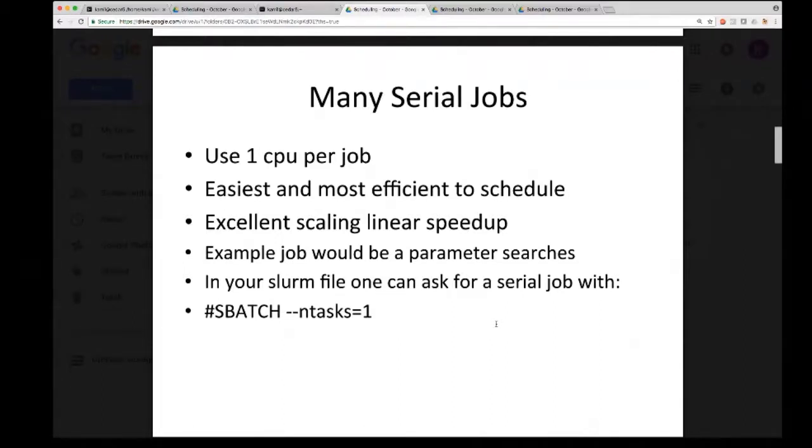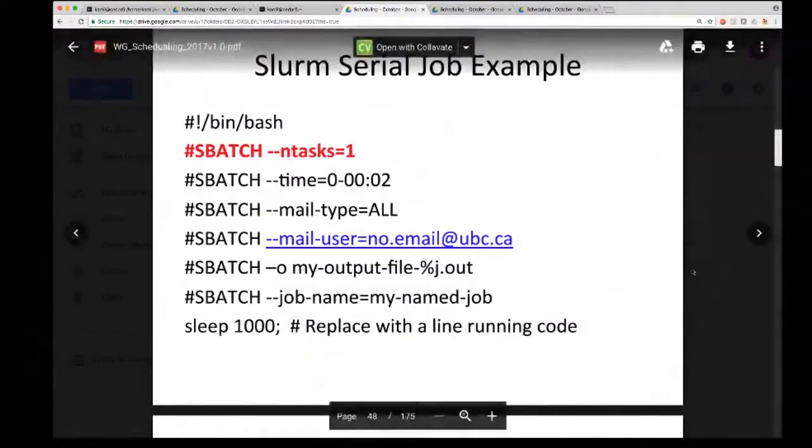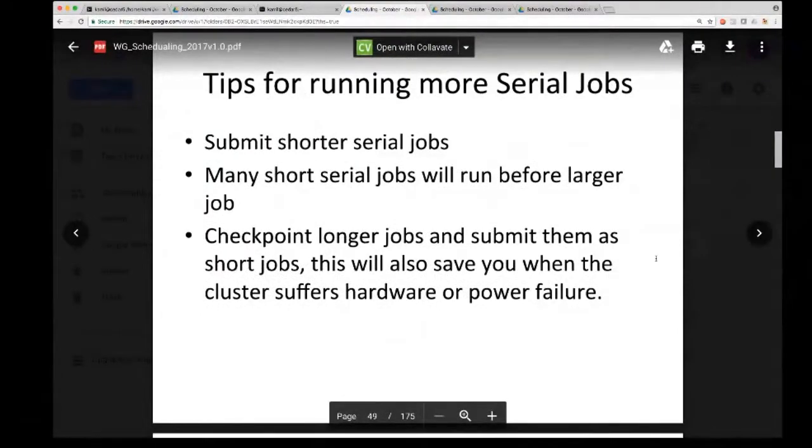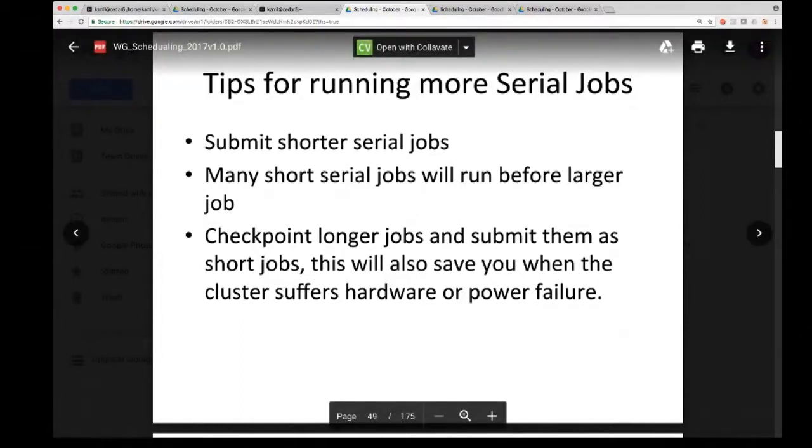So many serial jobs each use 1 CPU per job. It's the easiest and most efficient to schedule. You have excellent scaling, so if you run 4 jobs, you get 4 times as much work done. An example job would be a parameter search. In your Slurm file, you could ask for a serial job with sbatch and ntasks equals 1. You could run many of these. Once again, this is the same example we had before. So, tips for running more serial jobs. Submit shorter serial jobs. Many short serial jobs will run before longer ones.